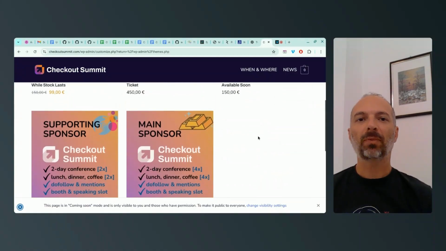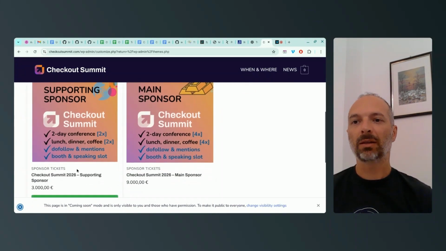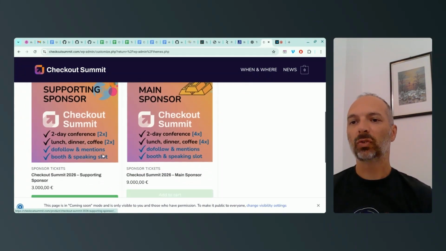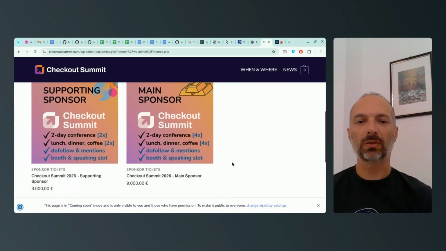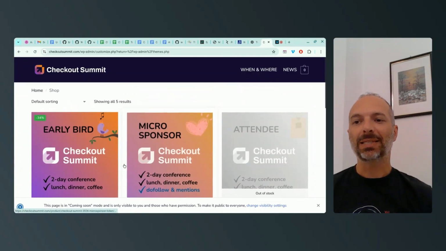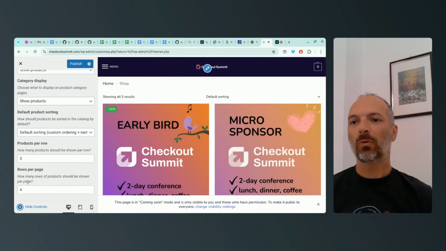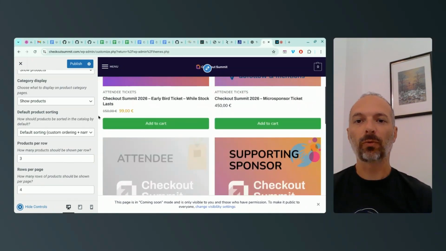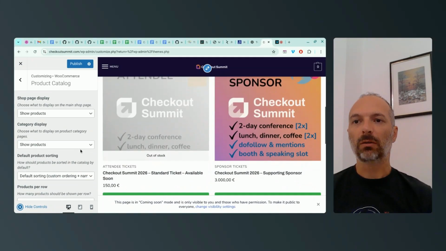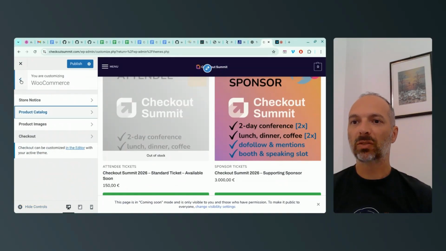And maybe in a customization, I could add a kind of a separator, a divider here, because then these 3 are followed by 2 sponsored tickets products. So it would be a nice touch to add to the shop page. How many rows per page do I need? Well, by default, I have 4. I will leave 4 because I only have 2 rows and 3 columns. So product catalog is done.